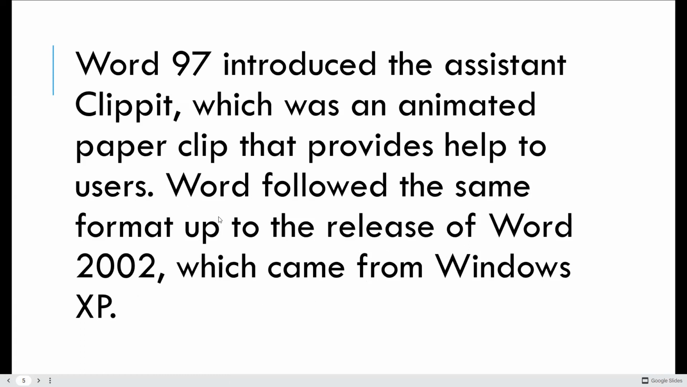I don't know if you're familiar with Clippy. Clippy is just an animated paper clip, which was an assistant before. They created Clippy for assistance simply because the users during that time were not really familiar with what MS Word can offer. Clippy provided help to users.